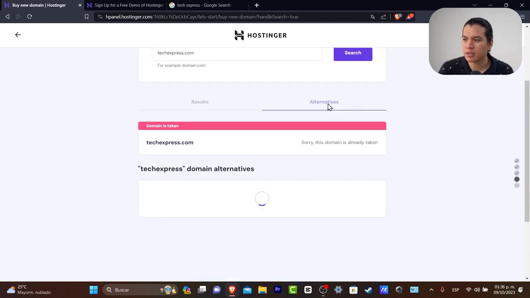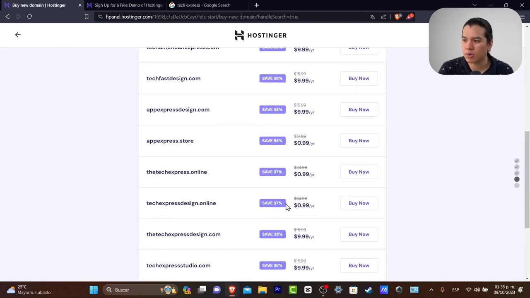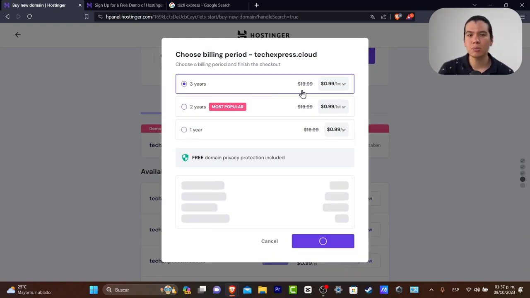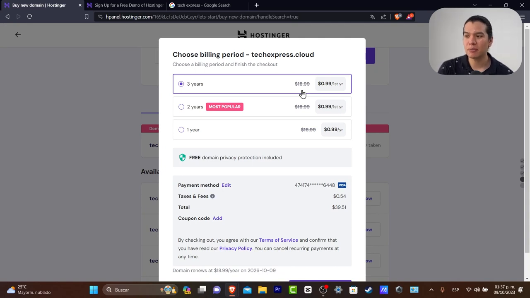So I go here into the alternatives, more alternatives. Now, as you can see here, we have the billing period. Usually what people do is only pay 1 year. But if you think you're going to be sticking around a lot here with Hostinger and in the WordPress section, I strongly suggest you go up to 3 years, because at the end of those years, you're going to be paying up to $20 per year. But if you choose the very first option, which is this one, you're going to be paying just $1 per year. So that means that with taxes and fees, you're not going to be paying a lot.